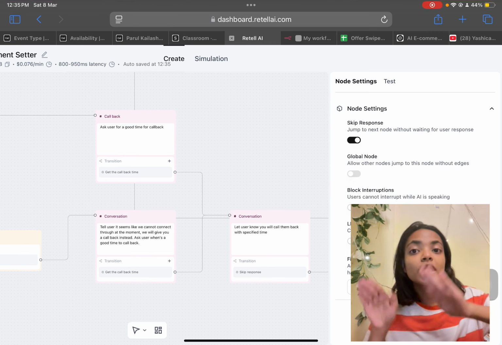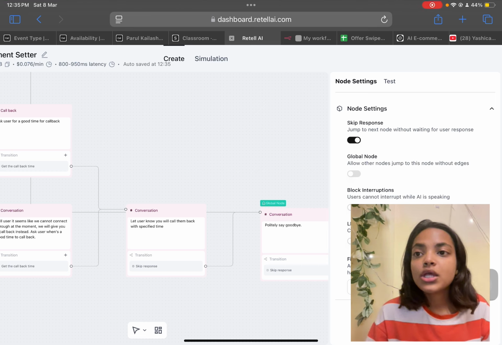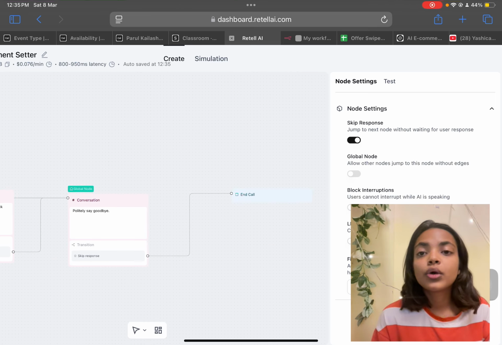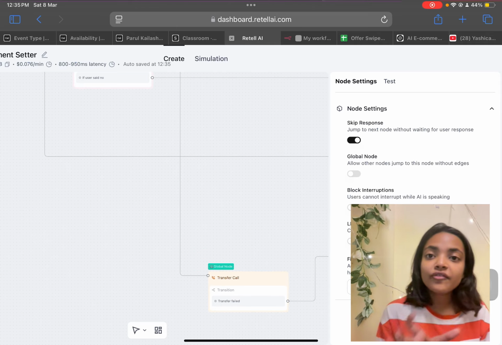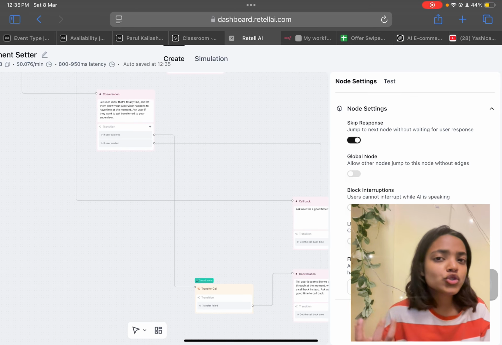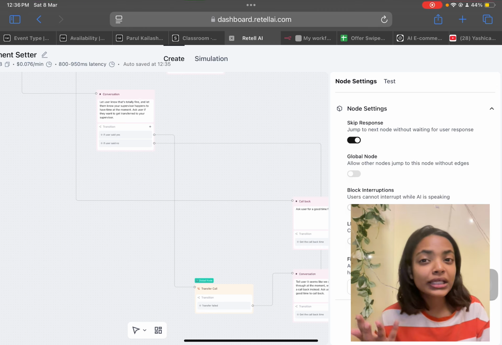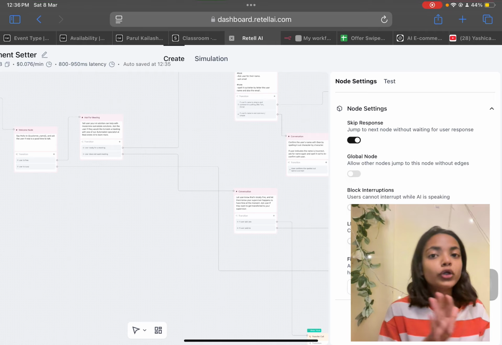After 5 minutes you will call again. So let users know what time you will call them back, politely say goodbye and the call ends. After that, if it feels like the user is angry and doesn't want to talk to an AI, we will directly transfer their call to your human agent.